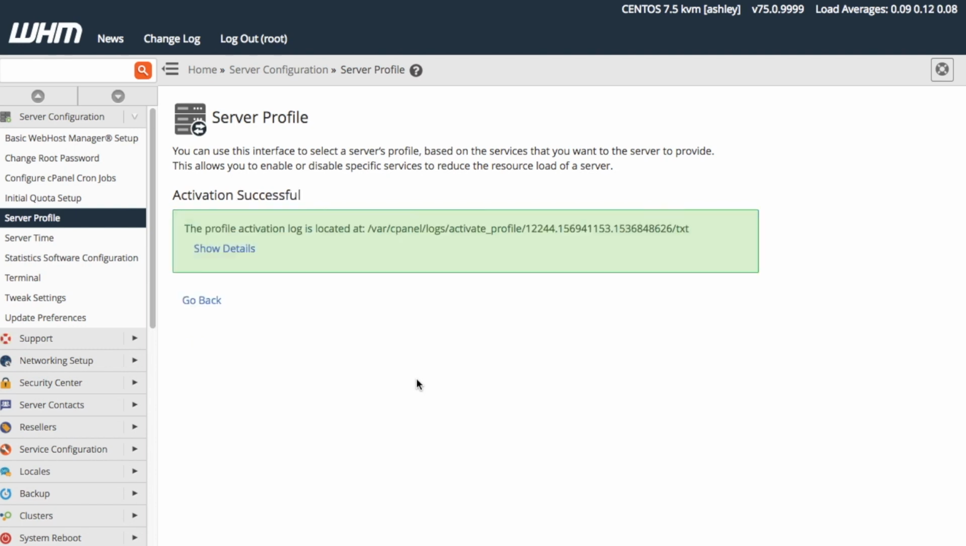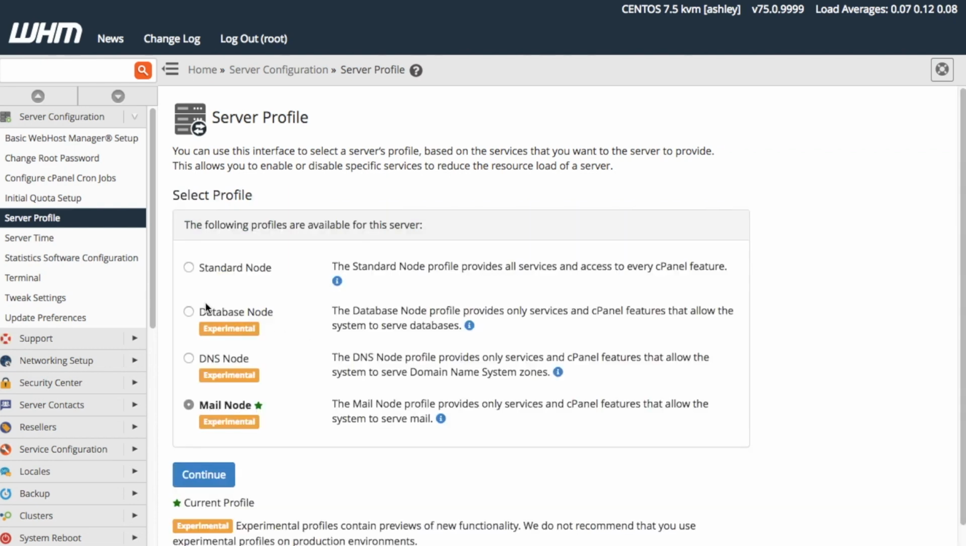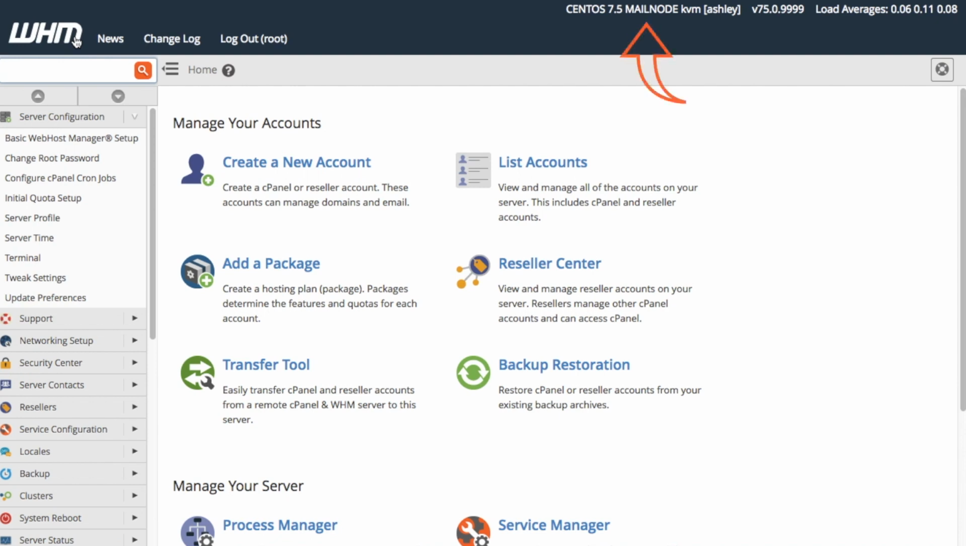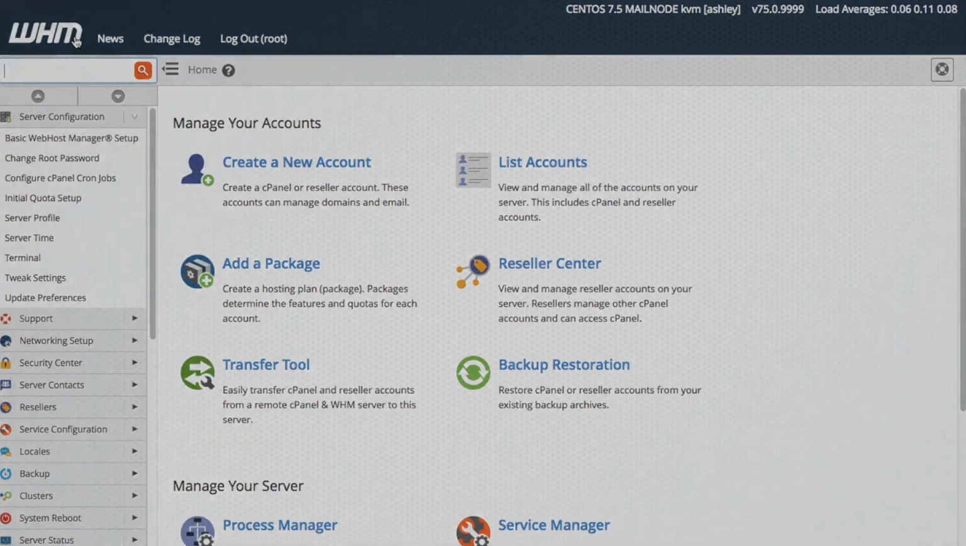After the process completes, the interface displays that the activation process succeeded. We're done, so we can return to the Select Profile interface to select a different profile, revise our current profile selection, or return to the WHM dashboard. Let's return to the WHM dashboard. The system now displays at the top of our WHM interface that we are on the Mail Node server profile.